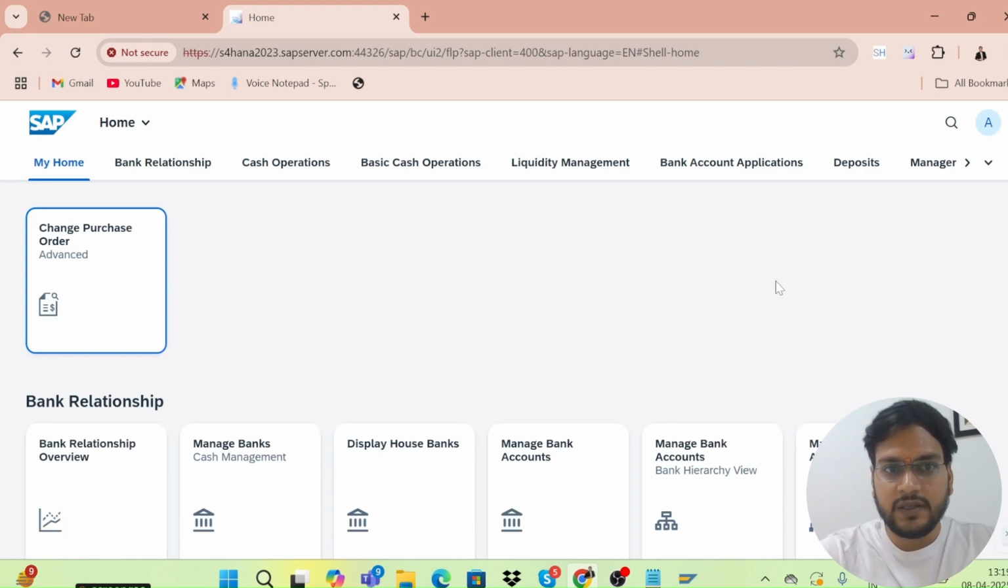Okay, so you can see this is Fiori, and you can see bank relationship, FICO related tiles, cash operation tiles, basic cash operation, liquidity management, all these tiles are there. But in real time, if you are an MM end user, you will have access to whatever tiles you are working with. Let's suppose you are creating a PO or a purchase info record, so you will have access to those tiles only. You will not have access to all the tiles mentioned here. But as it's a demo server, all the tiles are there related to MM, some tiles related to FICO, some tiles related to HCM. So all tiles are there, right?